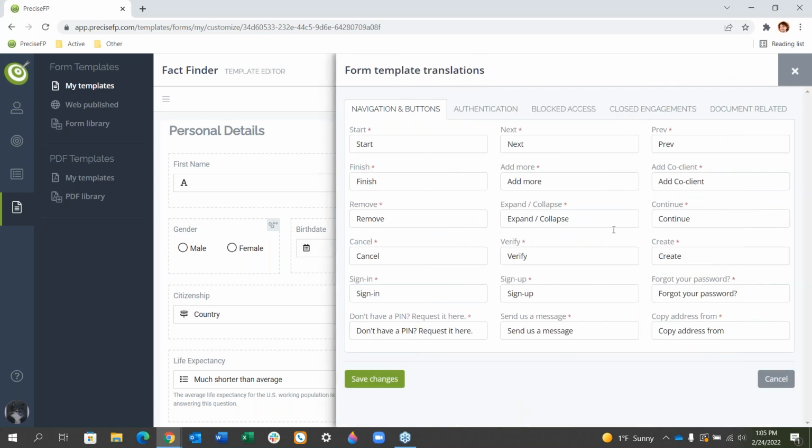Translation. So what that was for, of course, you can translate different buttons to different languages. If you wanted to make the finish button say submit instead of finish, you can do that.